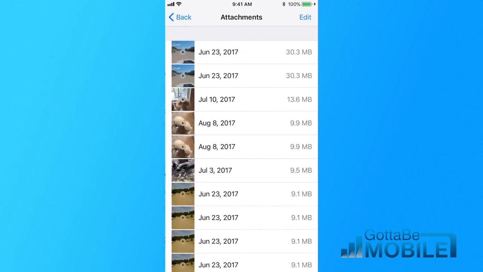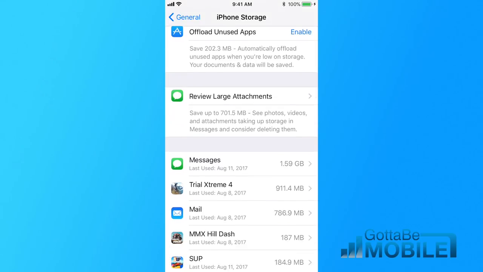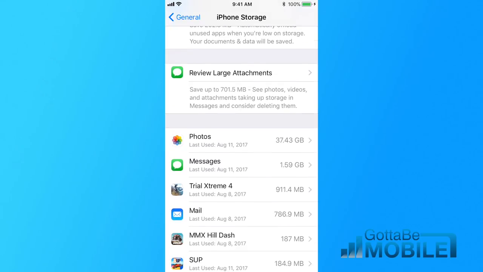I can review my large attachments so that I can decide if I want to get rid of that. I can choose to delete an attachment directly from the area here so I don't have to go in and dig through my messages and just delete messages.